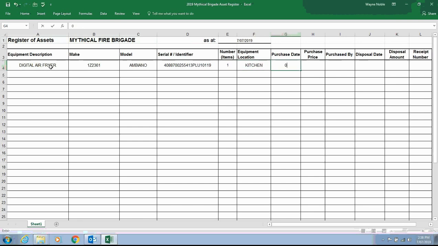The date that we purchased the air fryer was the 3rd of July, and we purchased it for $69.99. And it was purchased by the brigade. In most instances, it will be the brigade.